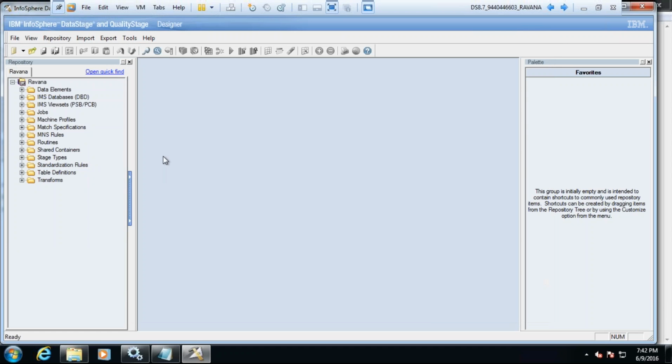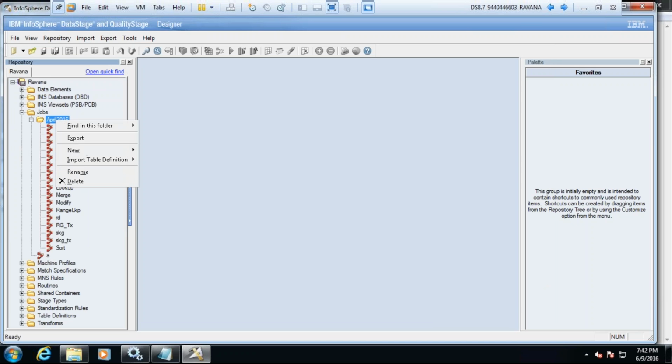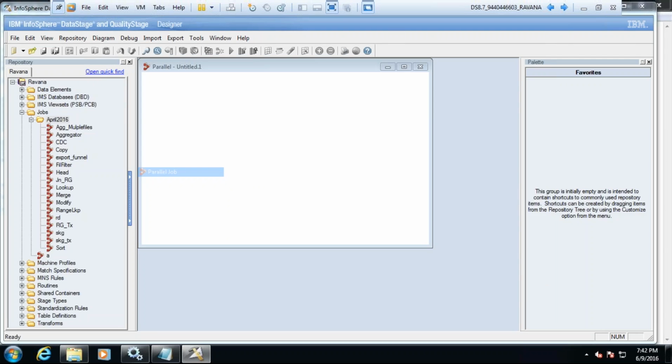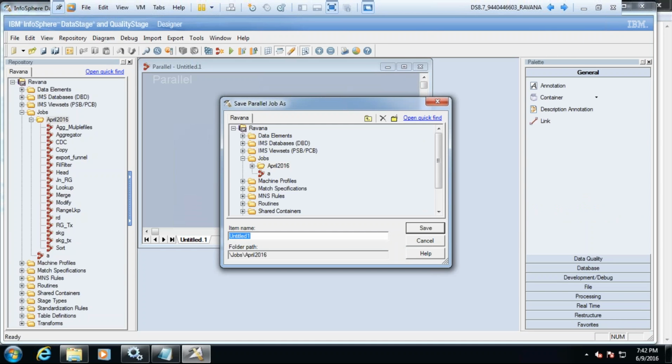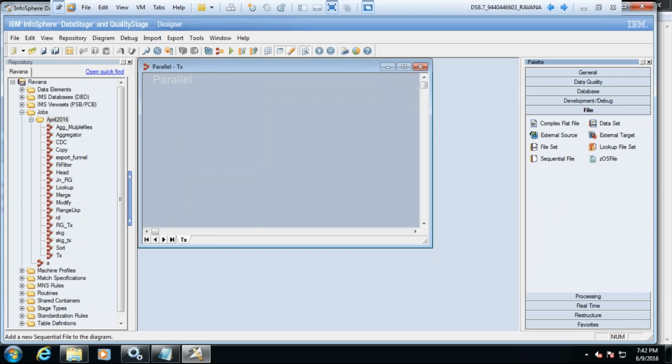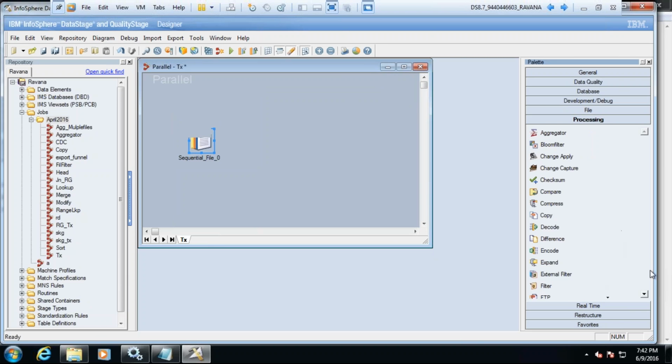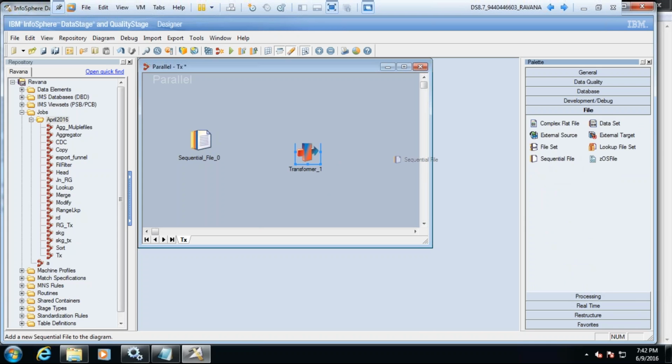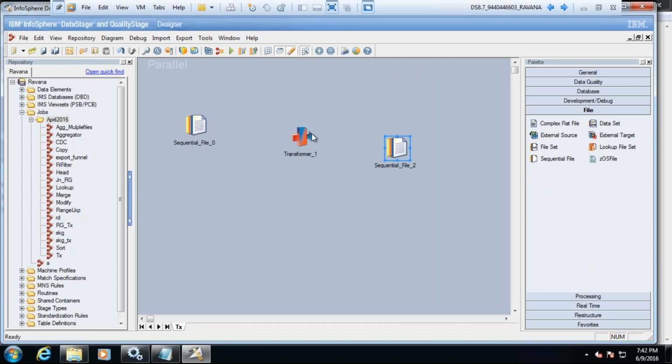Okay. Now let's go to the job. New parallel job. Save it and make the name transformer. So first you get the file, then you go and get the transformer. After that you again get the target file.